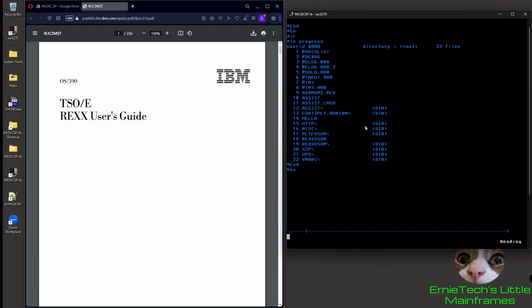We just wrote that, or just showed you it. All I have to do, I don't even have to say submit or call or anything. I just type in the name of the file. So I type in addnums.rex. And I'm doing it in lowercase, even though internally the assignment of the name for the file has to be in uppercase.